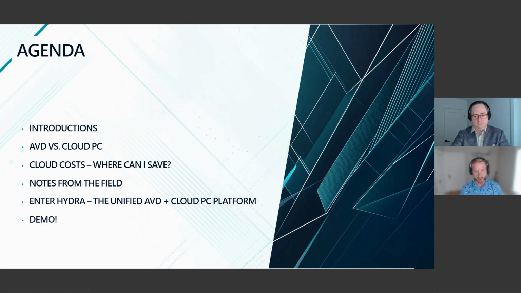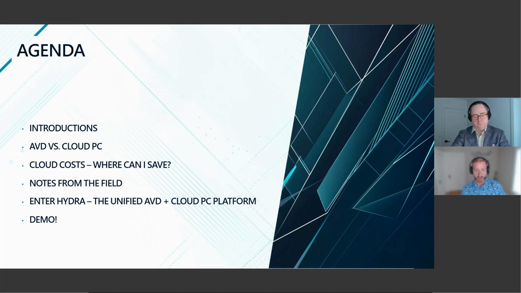Obviously, once you start transitioning into a public cloud model, you're going to have a lot of different costs at the end of the day. So everything from compute to storage to networking. So with that comes a lot of avenues for savings as well. So we'll be covering those different avenues and where you could save on each model, whether you're deploying AVD or Cloud PC or maybe have a mix of both.